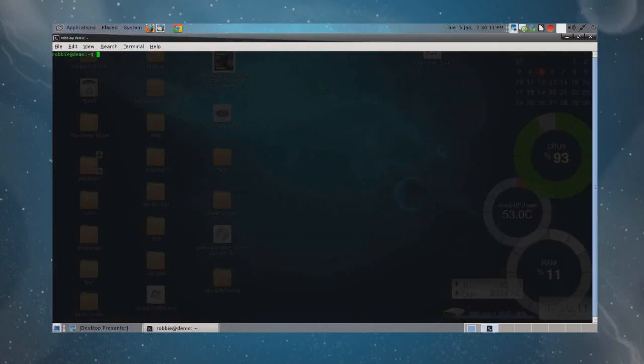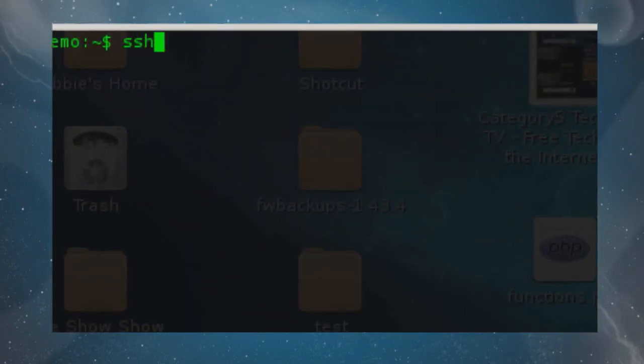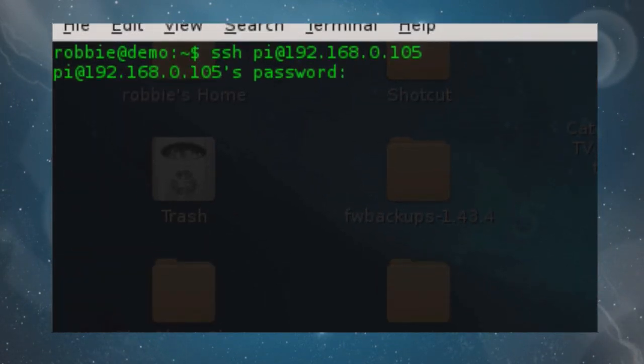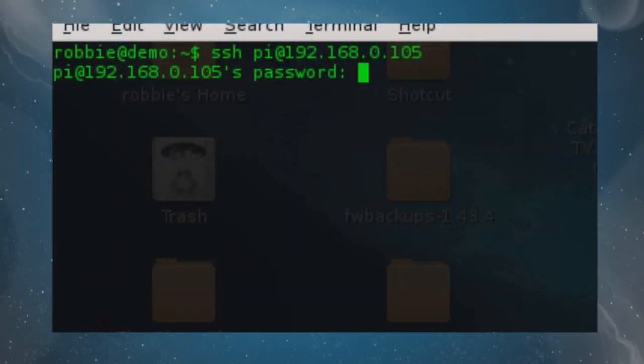Okay, so through my terminal window, I'm going to go ssh pi at, and then the IP address, 192.168.0.105, and hit enter, and it's going to ask me for my Pi password. If you're not sure how this came about, make sure you tune into episode number 428 of Category 5 Technology TV, where we actually deployed this and explained a little bit more about the operating system itself. This is Raspbian.